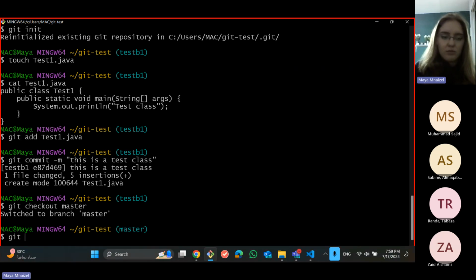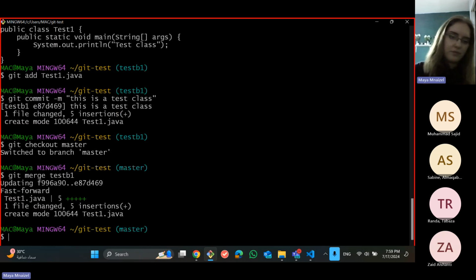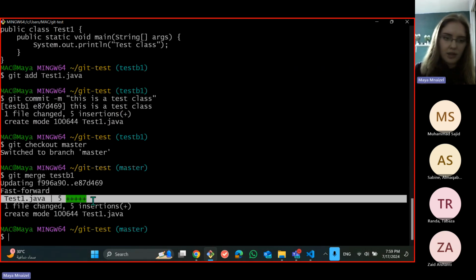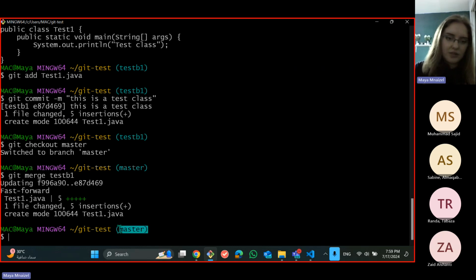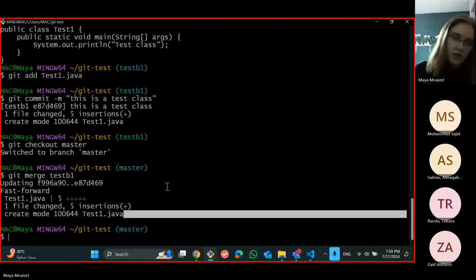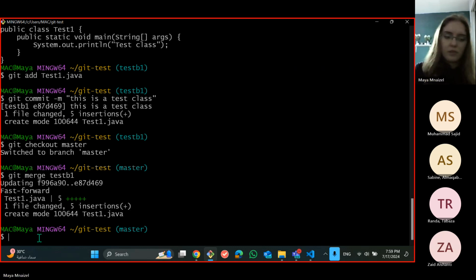So we're gonna say git merge test B1. Yes, so great. Here we're gonna see that we're updating the test.java file to our master branch. So here you can see that we have one file changed and 5 insertions. Yeah, clear.